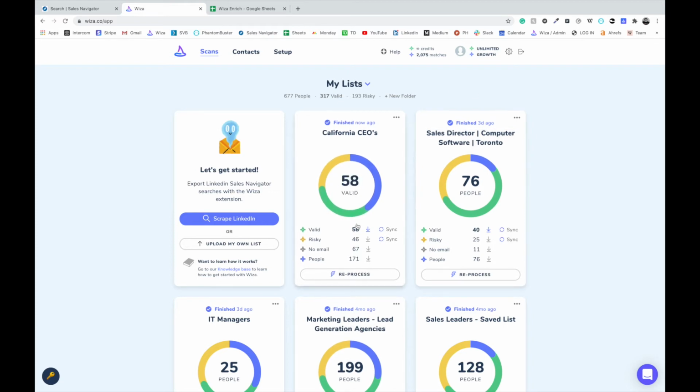One thing you'll notice is that it looks similar to a prospect scan. So with enriched searches, you're usually going to want to download the people list, whereas with prospect, it's a little different. You'd probably go for the valid, or maybe the valid and the risky. But in this case, we're going to download the entire group of people. So we got 171 matches here.